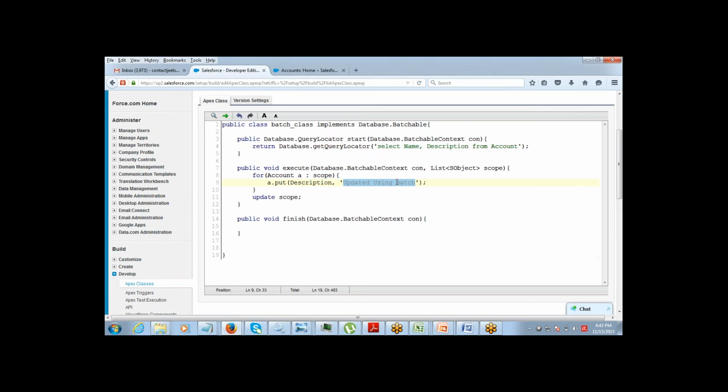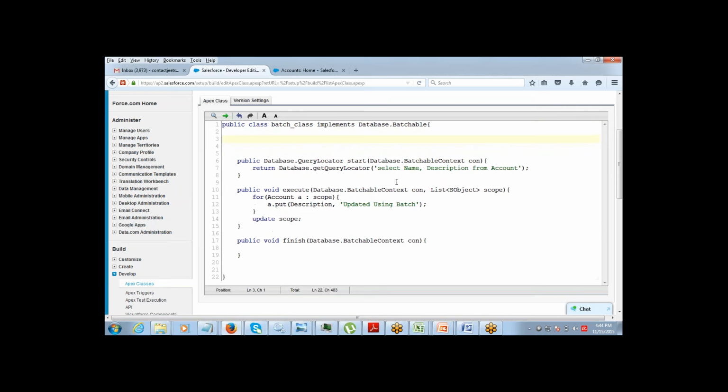Rather than hard coding, I want to make these variables so that the end user, at the time of execution, has the option of defining what value he wants to update, which field he wants to update, and which object he wants to update. So for that I'm going to define 3 variables, and I also want to define a variable for the query. Now the query is also hard coded, right? So instead of hard coding these values, I want to make these variables so that it can vary, and the end user will have the scope of defining what exactly he wants to do.